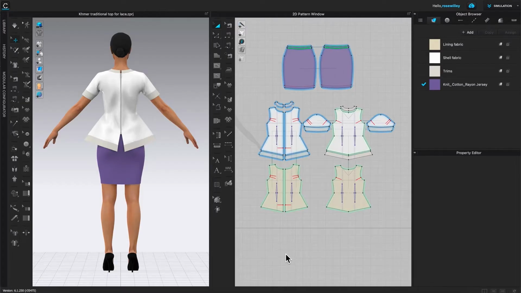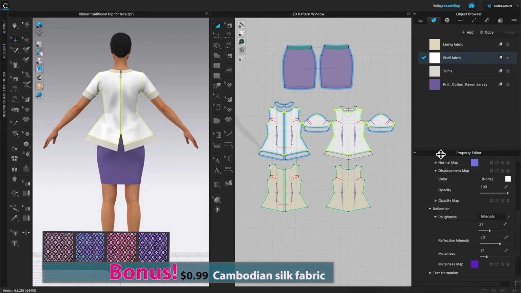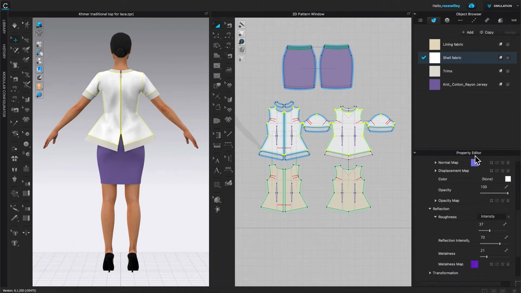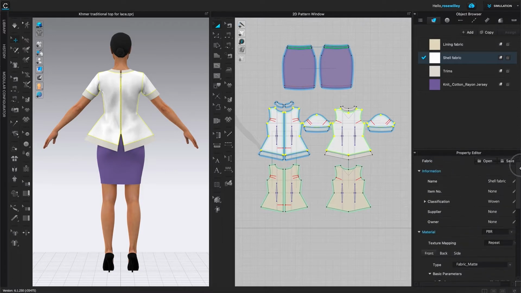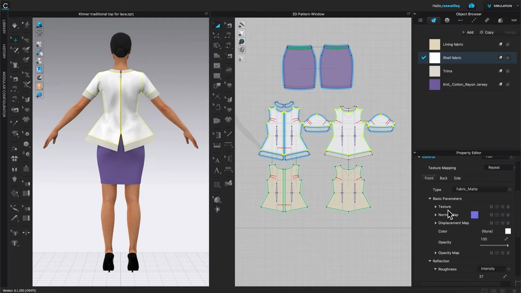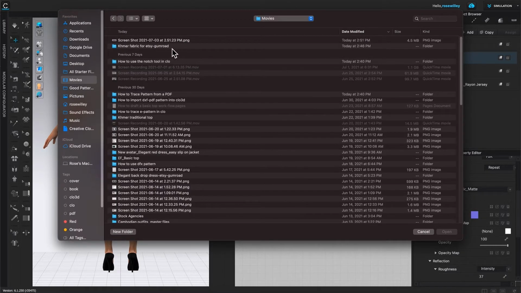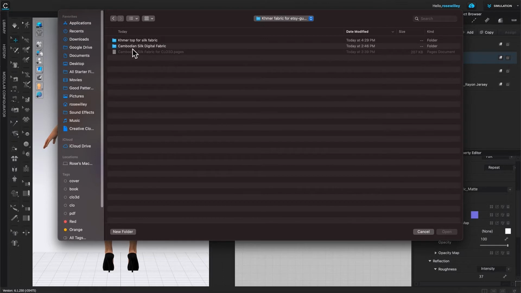I'm here in CLO. To apply the fabric onto the garment, I'm going to come over here to the shell fabric. Then I'm going to come down here under the property editor, and then just scroll it down to this texture, and come over here to this texture symbol, click on it. Then I'm going to navigate to my texture fabric right here, Cambodian silk digital fabric.